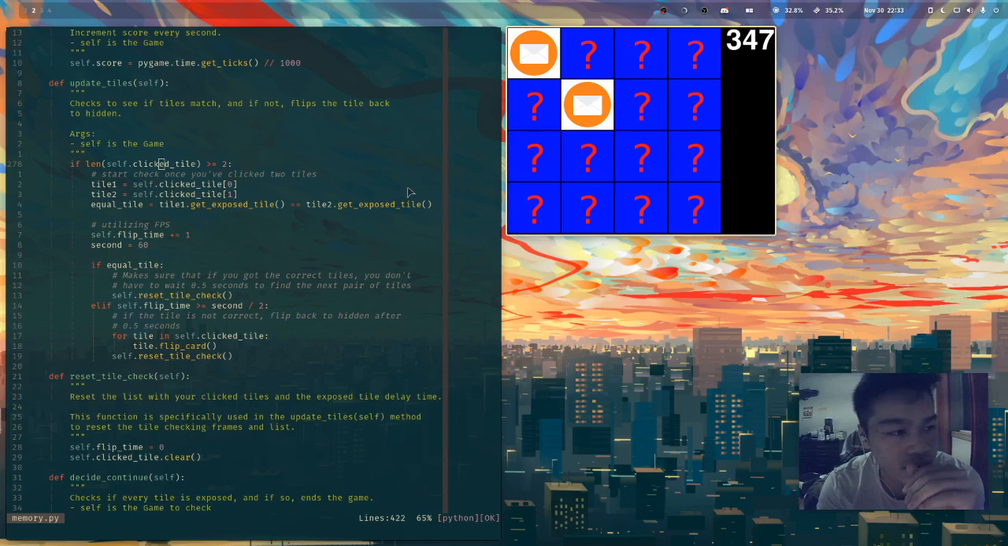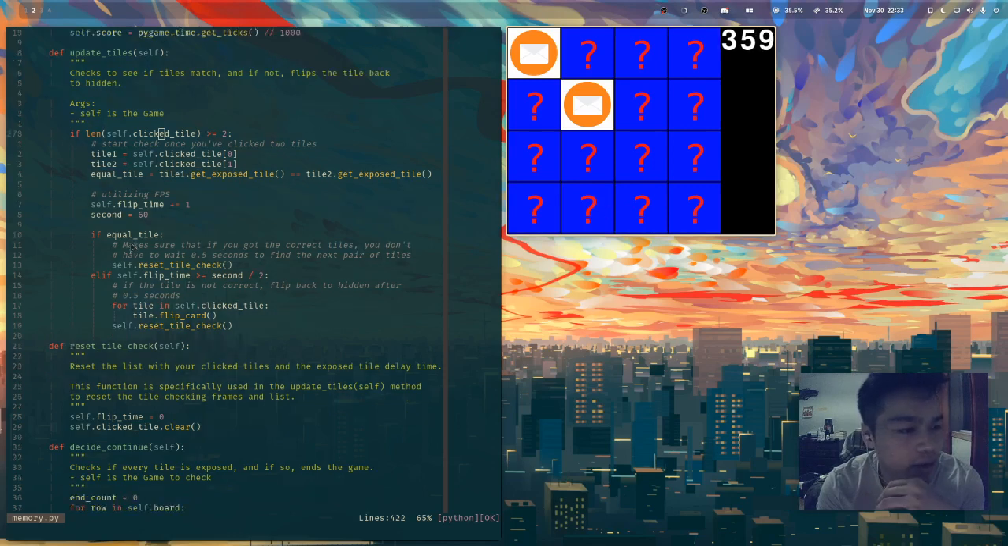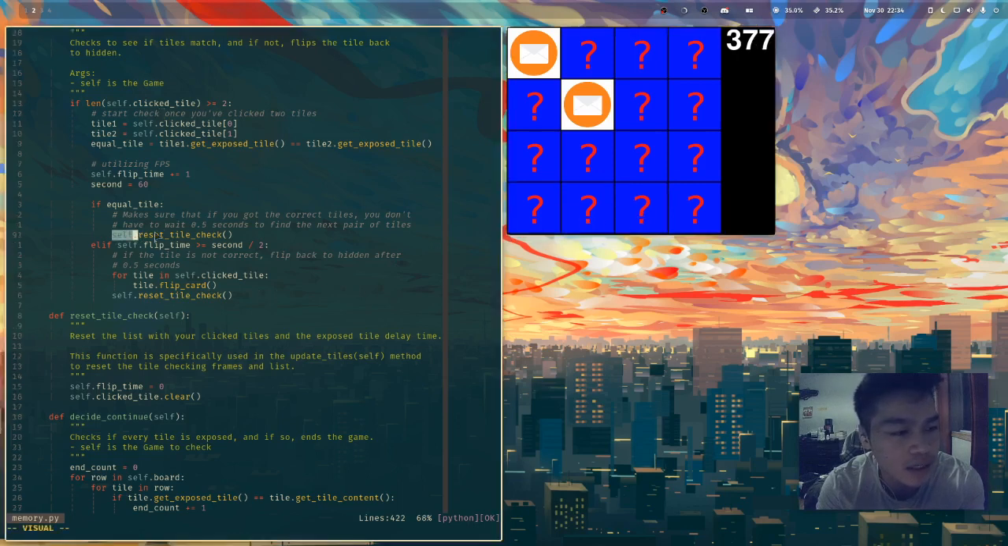Update tiles runs every frame. It'll run, and then it'll check: if the first click tile is equal to the second click tile, is it? And if it is, then it won't flip it back. It won't reset it, and it'll keep it open. Otherwise, if this is incorrect, it'll flip the card back, and then this self.reset tile check will reset the list, basically. So that's how it goes from being 2 tiles on the list back to 0 tiles on the list. So that's really important. So click tile.clear basically just clears the list.